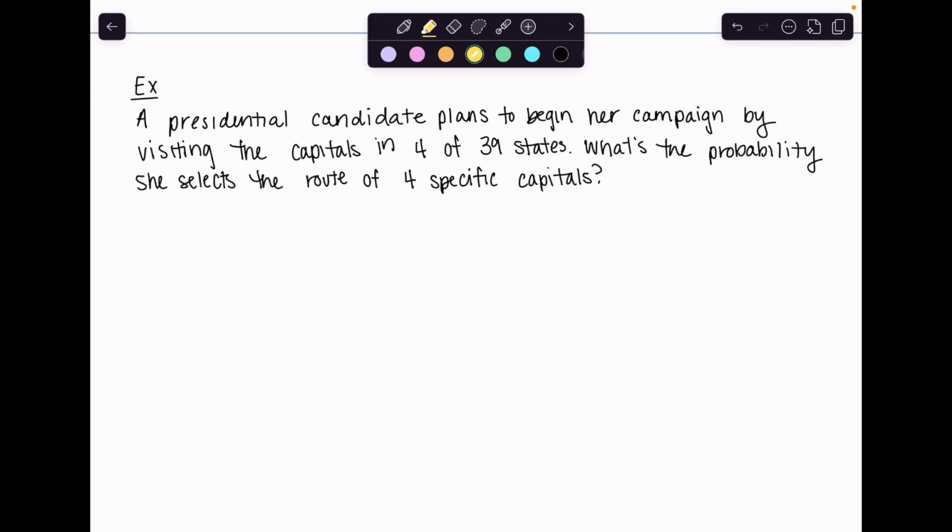A presidential candidate plans to begin her campaign by visiting the capitals in 4 of 39 different states. What's the probability she selects the route of 4 specific capitals? So basically, she's going to go from one capital to the next, to the next, to the next, and she picks that out of however many possibilities there are for her to create a route for these capitals, okay? So the route order is going to matter here.